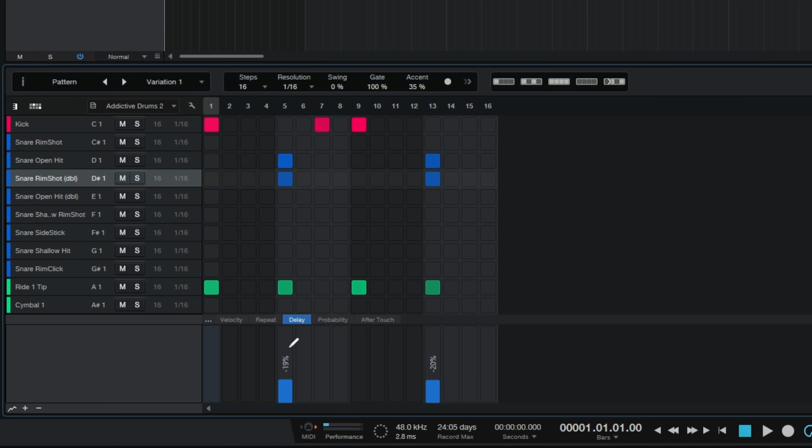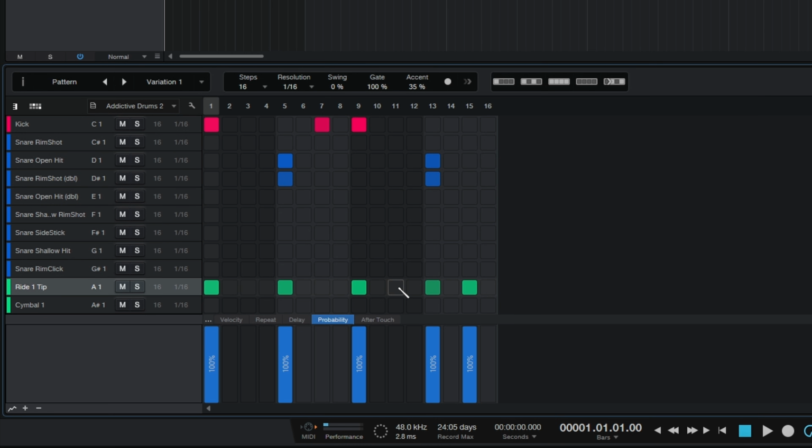The other thing that we can do is add a little bit of randomness with this probability feature. So I'll click on here and insert another ride cymbal or two, let's just do two towards the end. I'll make it so that they're often played but not always, so I'll drag these probability bars down. Have a listen. So that's a neat way of adding the illusion that a real drummer is playing and randomly doing something sometimes and other times not.